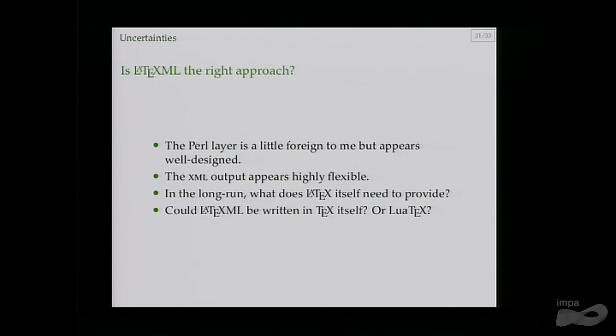There are some questions about how we should do LaTeX to HTML conversion in the future, and we certainly don't have enough time to discuss that here. Of course, when you say that, oh, we've got this program written in Perl, why don't we write that in TeX itself, couldn't we? Maybe.